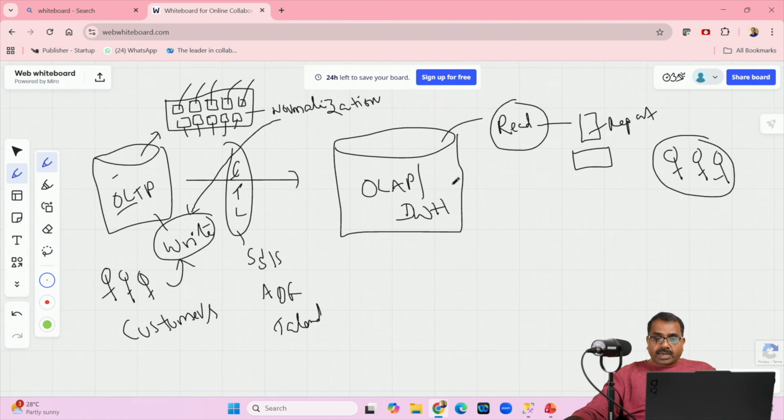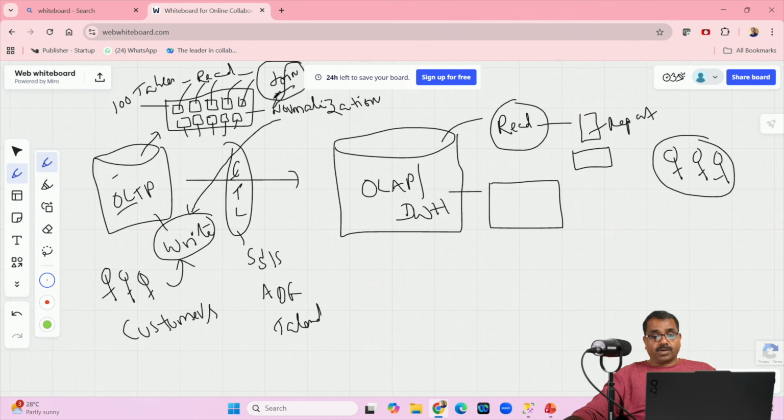If you wanted to read the data quickly, there is one logic you need to understand. For example, 100 tables are available. When you have 100 tables here, if you wanted to read the data from 100 tables, you have to join all these 100 tables. Right? Join is a complex process. Remember that joins is a complex process.